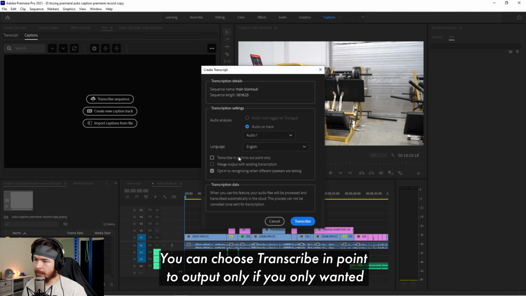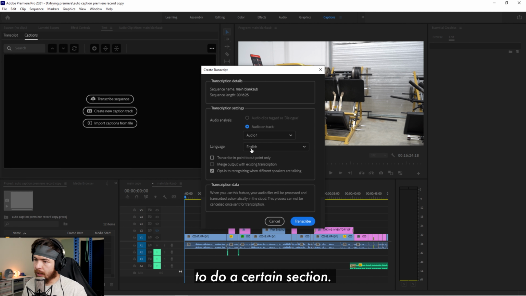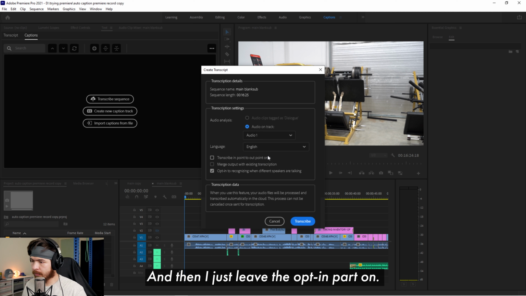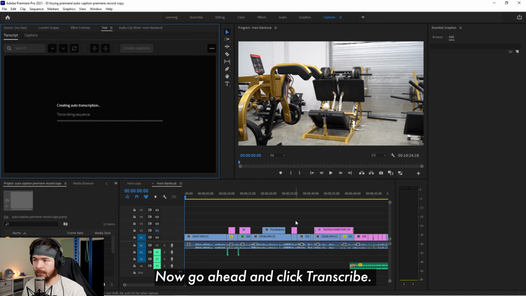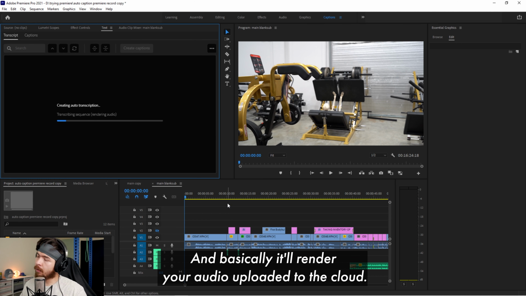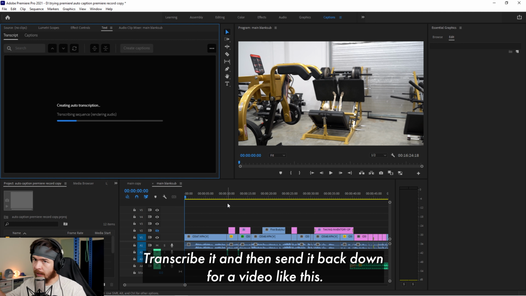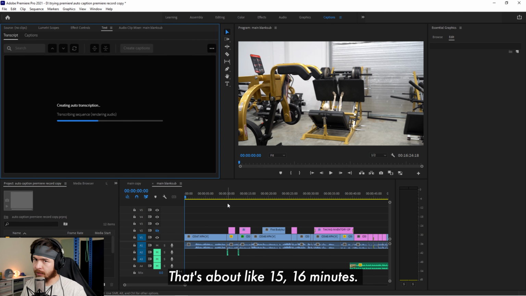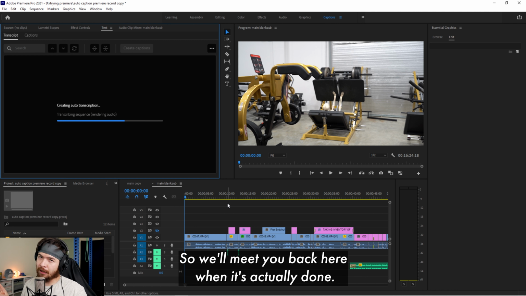You can choose Transcribe in point to out point only if you only wanted to do a certain section, and then I just leave the opt-in part on. Now go ahead and click Transcribe. And basically it'll render your audio, upload it to the cloud, transcribe it, and then send it back down. For a video like this that's about 15-16 minutes, it took me about 10 minutes. So we'll meet you back here when it's actually done.